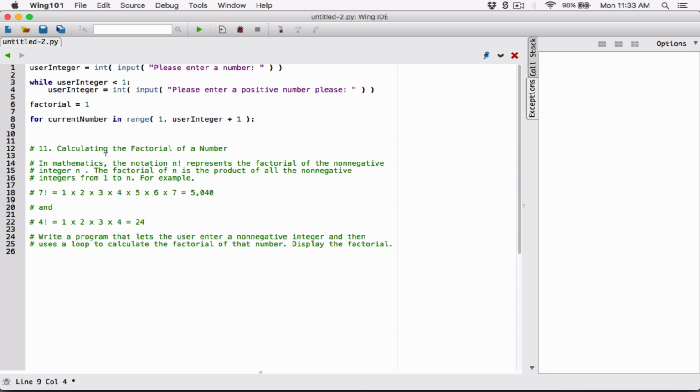Each time this loop iterates, we are multiplying the current number with what's already stored in factorial, not the current number, and then storing the result of that multiplication in factorial. So factorial is going to be equal to what's already stored in factorial times the current number.